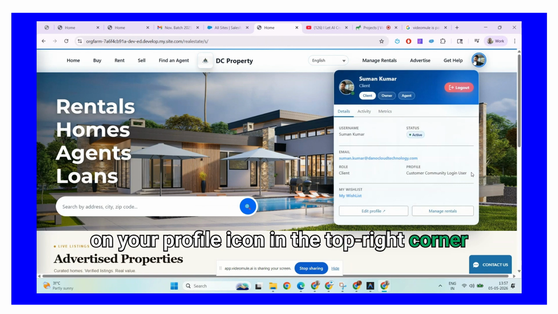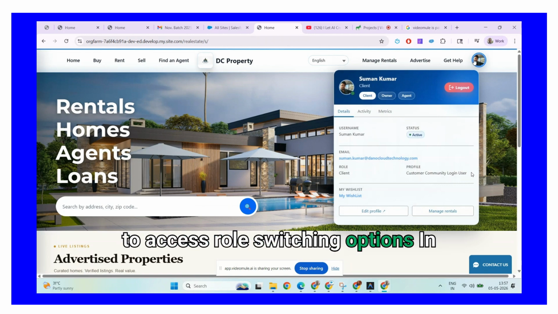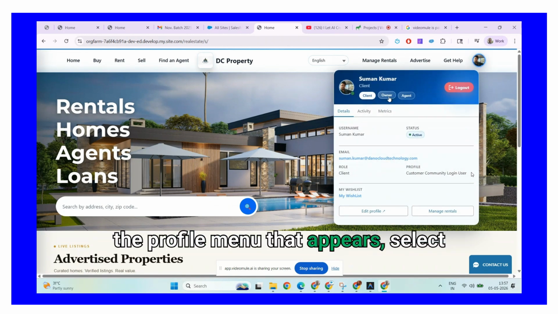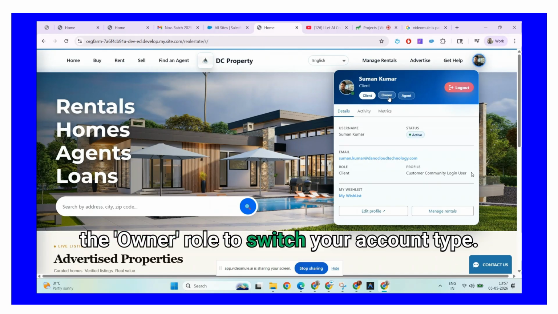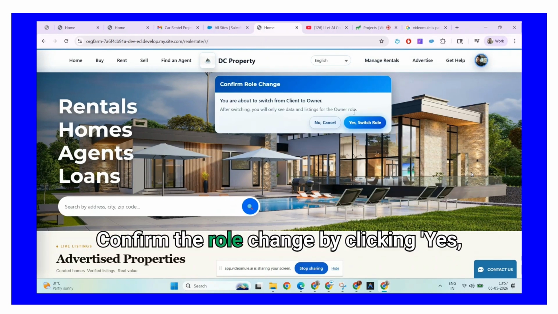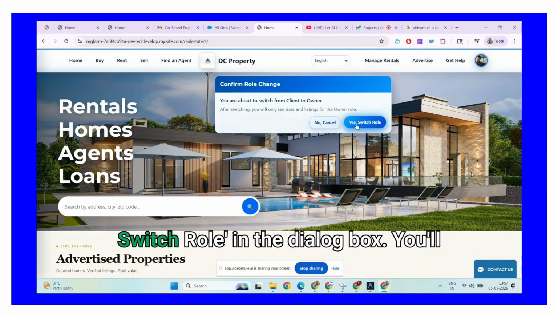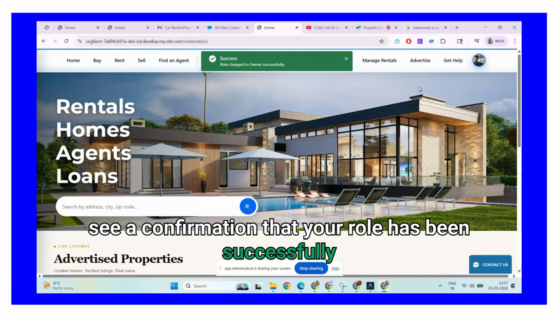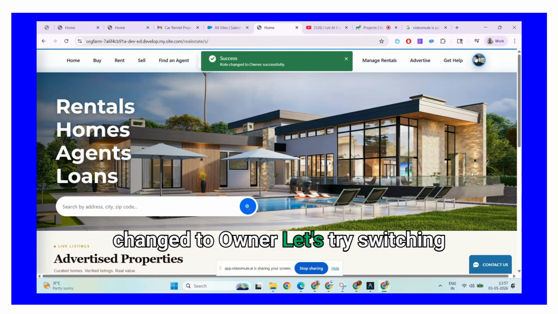Click on your profile icon in the top right corner to access role switching options. In the profile menu that appears, select the owner role to switch your account type. Confirm the role change by clicking Yes, Switch Role in the dialog box. You'll see a confirmation that your role has been successfully changed to owner.